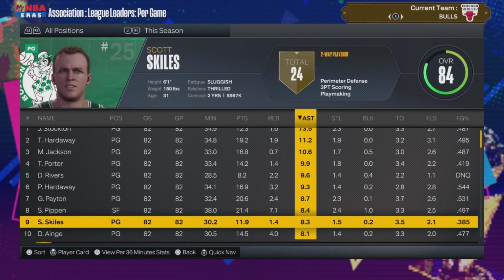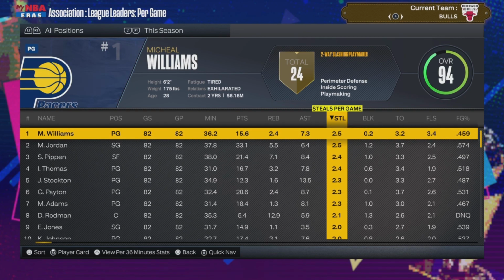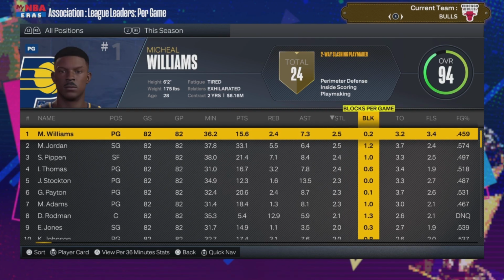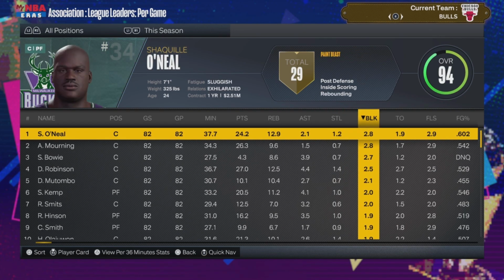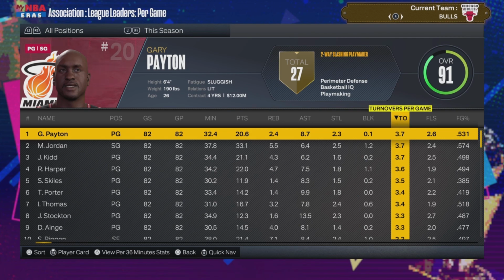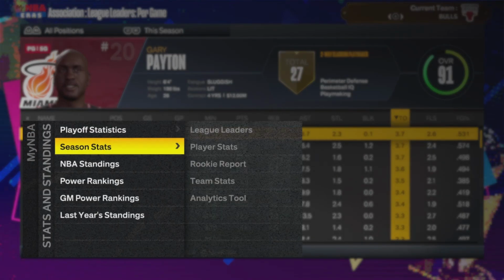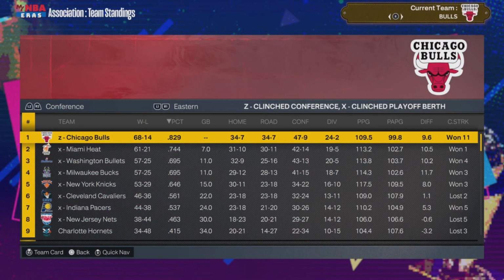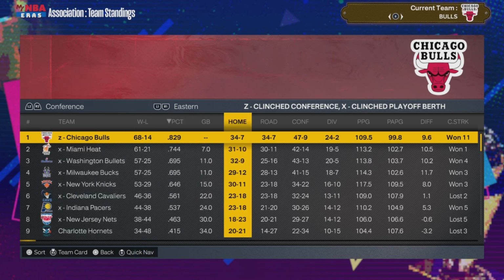So John Stockton led the league in assists, as you would expect. Steals per game, Michael Williams for the Pacers. Shaq leading the league in blocks. Gary Payton leading the league in turnovers. Whew, we're almost done. I need to take a break, but let's check out the standings. Bulls 68-14, won 11 in a row to finish out the season. The Heat were 61-21. Bullets, Bucks, Knicks, Cavs, Pacers, Nets.